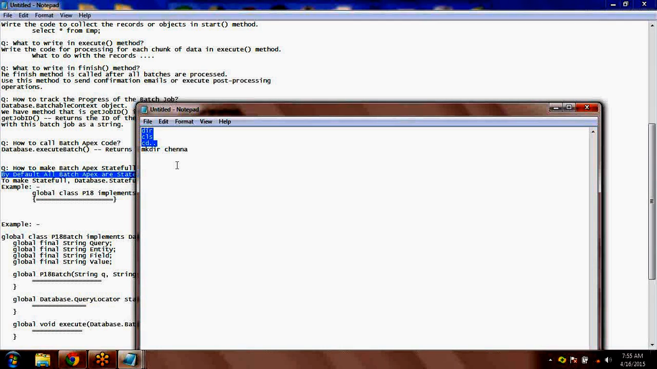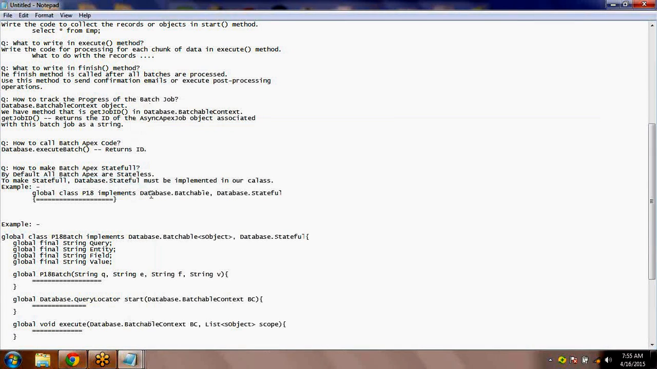If your batch needs to remember the previous status or progress, then your class must implement Database.Stateful. If you want to write the batch programming, then your class must implement what? Database.Batchable. Then if your batch has to be stateful, then Database.Stateful.